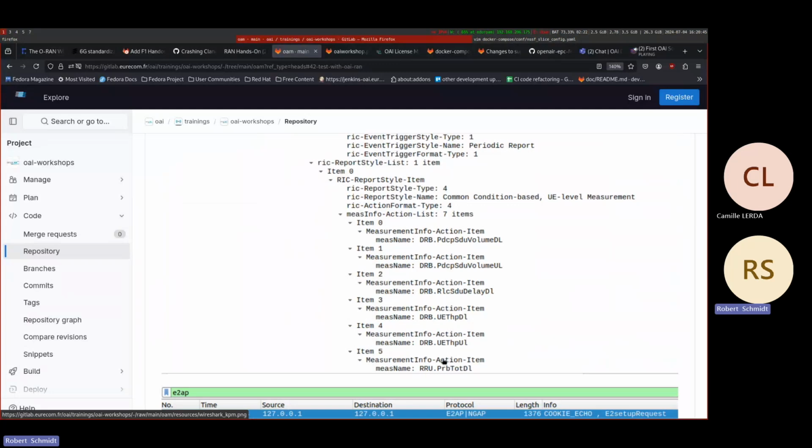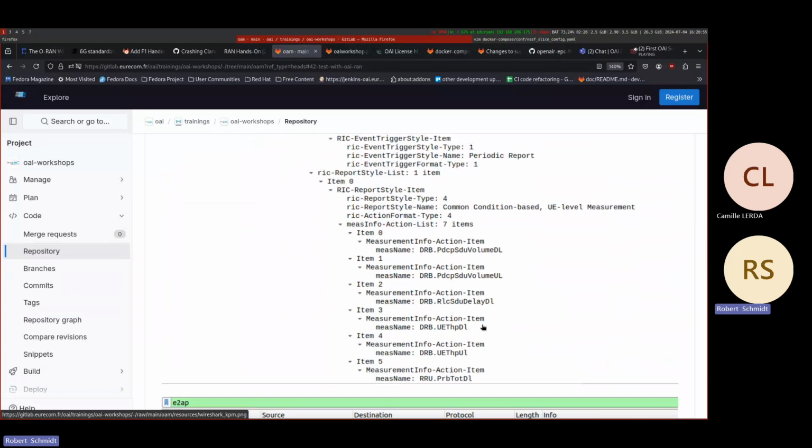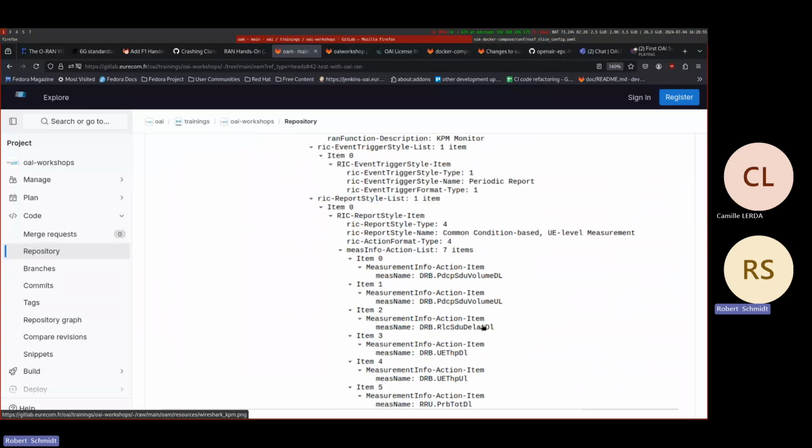So how do you write your xApps in such a way? It will only work if it's available. Yeah, pretty much. You didn't know beforehand basically what you have available.